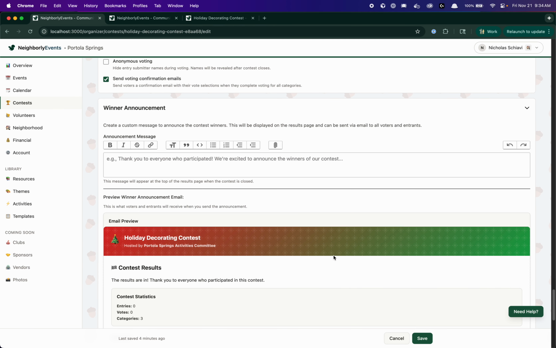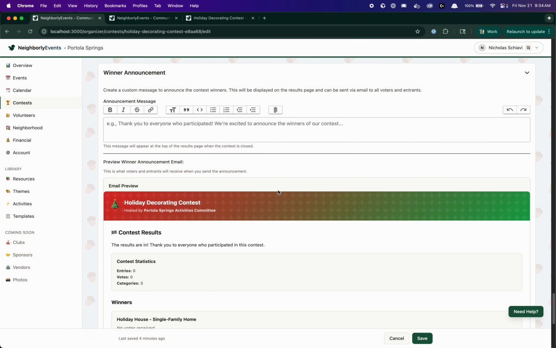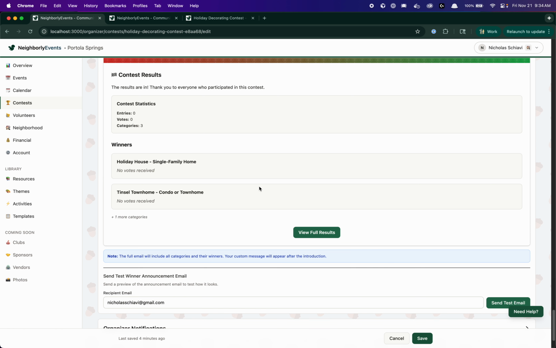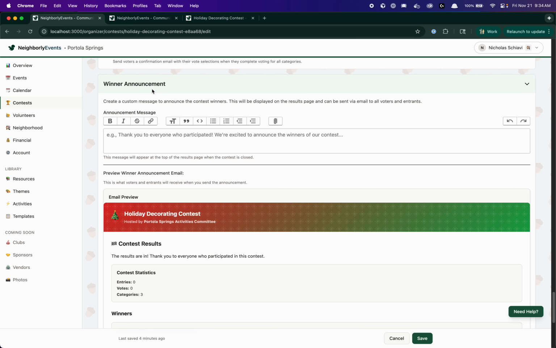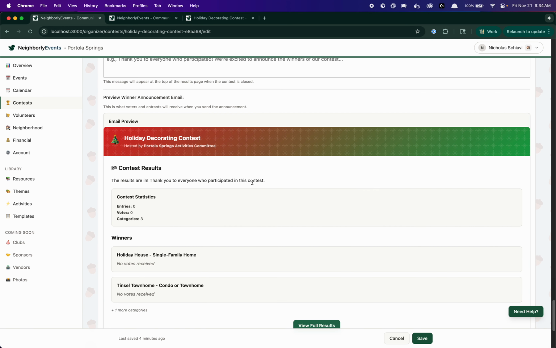And then finally, there's some customizations here you can do about an announcement email that will go out to all the voters and entries to show the results of your contest. But this is something that we can customize in a dedicated view that's viewable once the contest closes. We'll be able to customize and confirm all of these emails at that point, so you don't really have to worry about this up front.